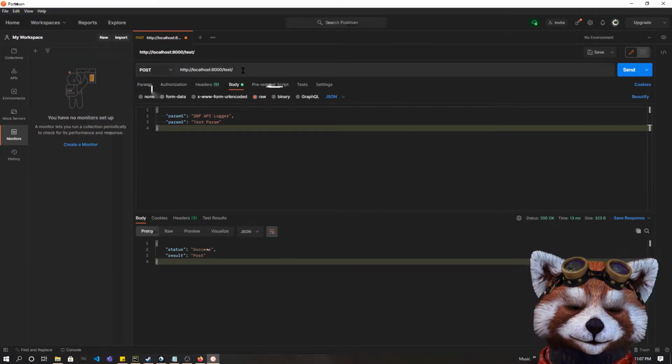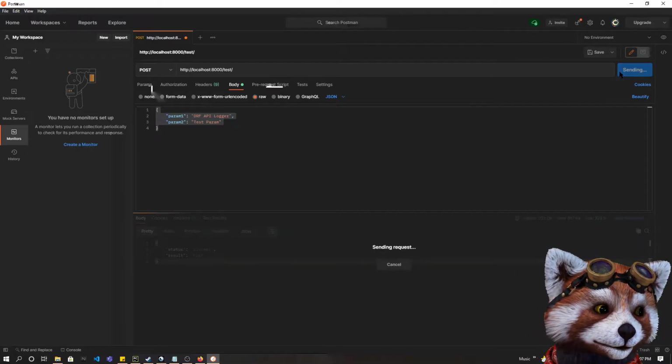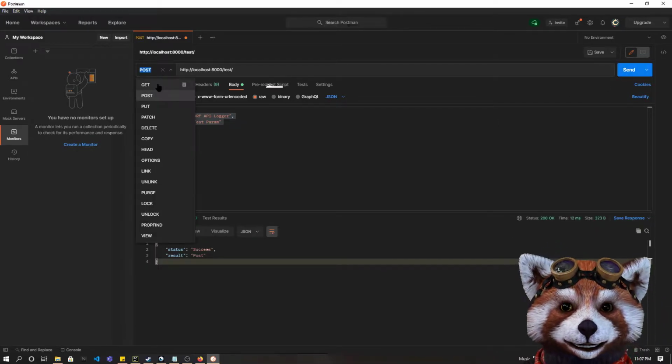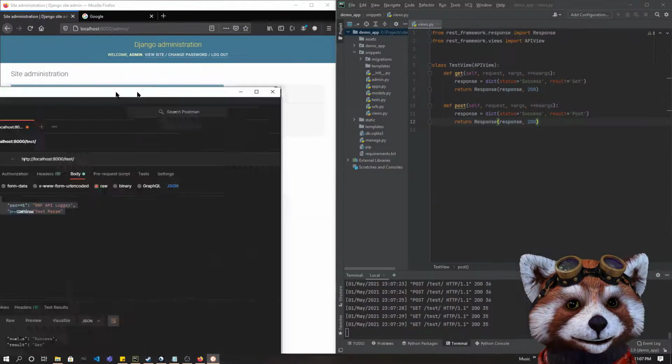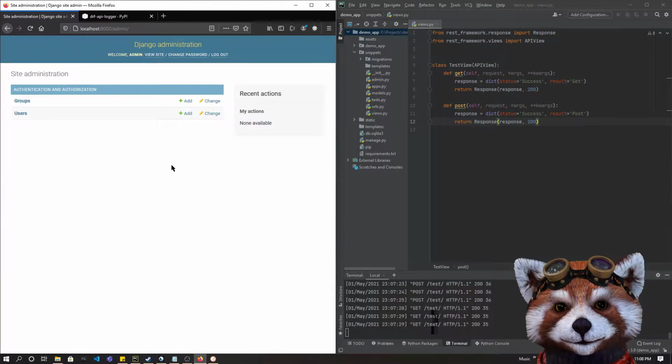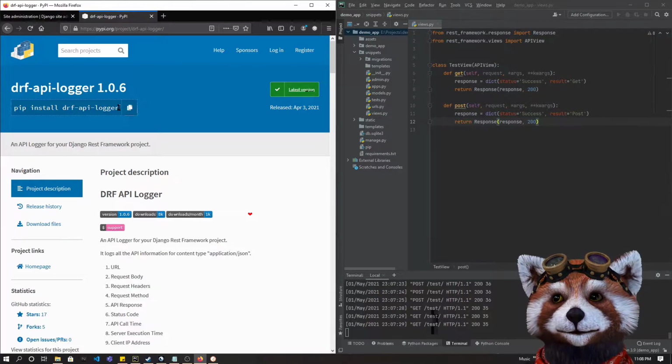So let's try with the post method and with these parameters. As you can see, it's working fine. Let's call the get method, and both are working fine. Great. Now to log the Django Rest Framework APIs into our database, I'm going to use DRF API Logger.